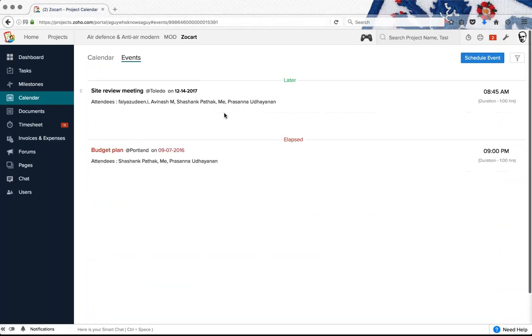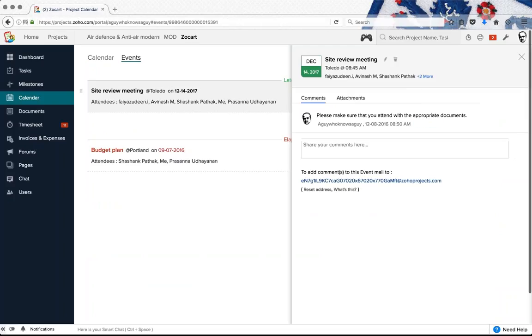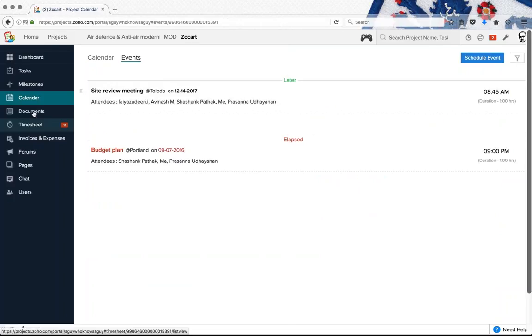And in the events page, you can look up all of your future events as well as the ones that have elapsed. You can look up the information here. Just click on the event to view the details. And if I want to schedule a future event, just click on the Schedule Event button available on the top right.